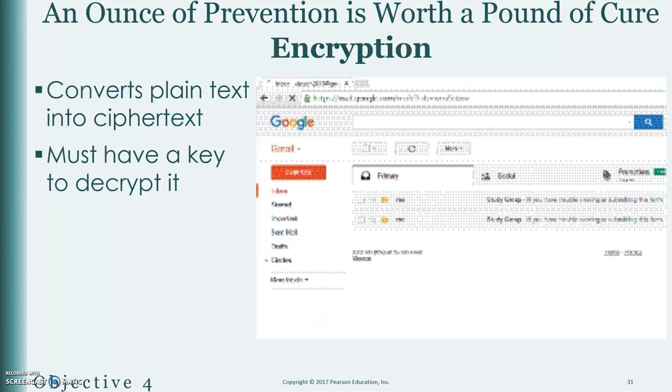Okay, encryption. This is supposed to be a picture of Google. I'm not sure why they're looking like that. What encryption does is it converts unencrypted plain text into this code called ciphertext. In order to read this encrypted information, you have to have a key to decrypt it.